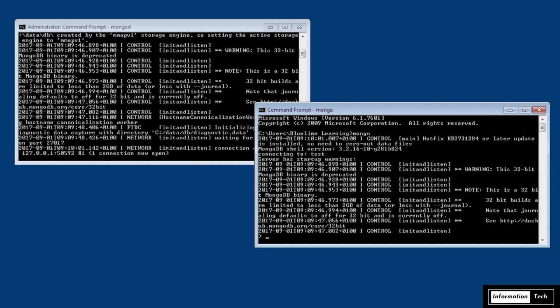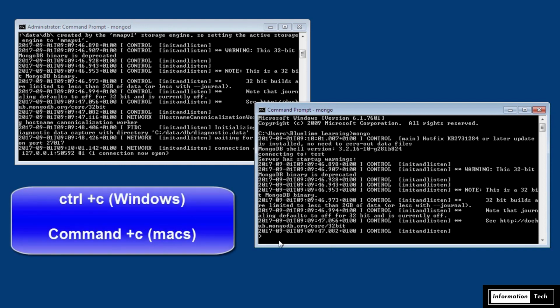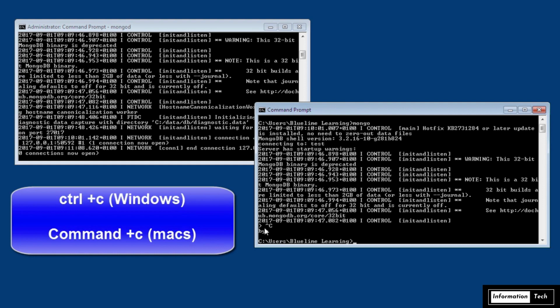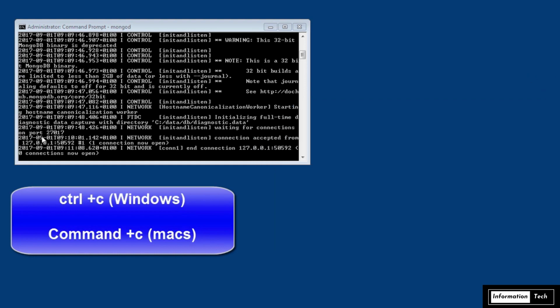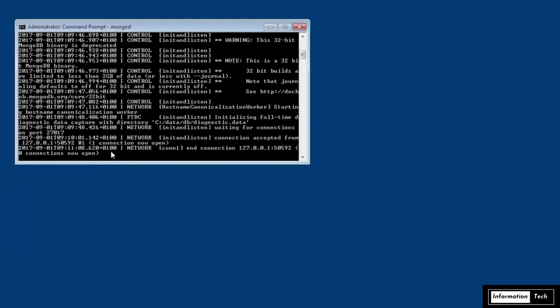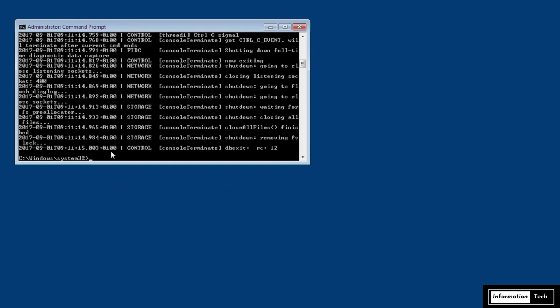One quick note before I go: anytime you want to exit the Mongo console, you just do Ctrl+C. You can see it tells you bye here, and then you come here, the same thing, Ctrl+C, tells you console terminate. Okay, so you can just type in exit, and that will exit the console.